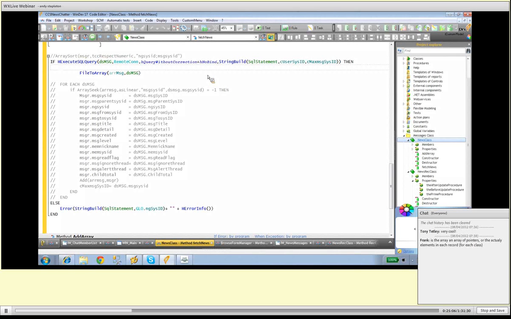Is the array an array of pointers or the actual elements for each record? Actual elements for each record for each class. It is the actual values of the data that I retrieved. So it's not a pointer. I would not advocate, well, that's where I'm getting to, Frank. That's exactly where I'm getting to. I would not advocate doing a file to array unless you know the approximate array size that you're going to deal with.